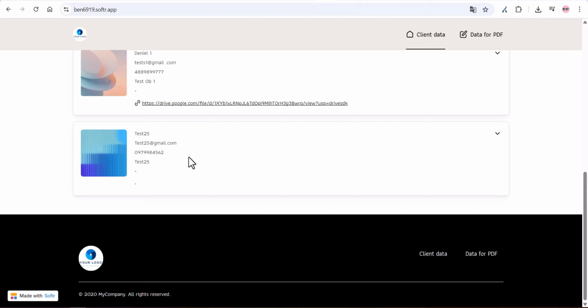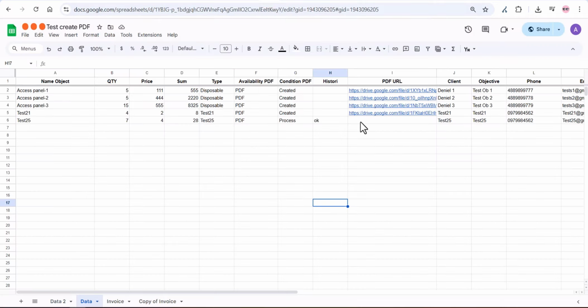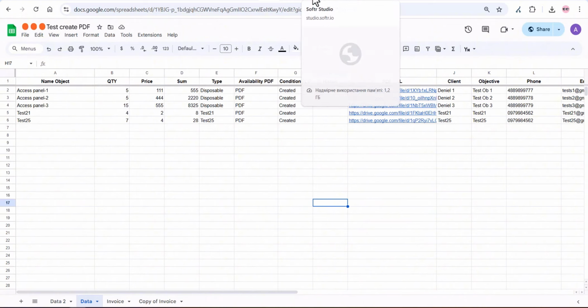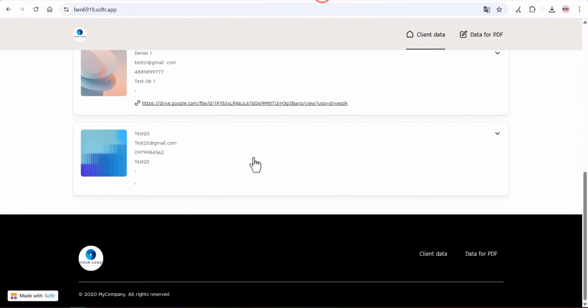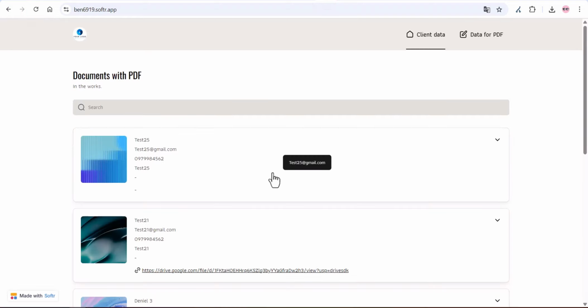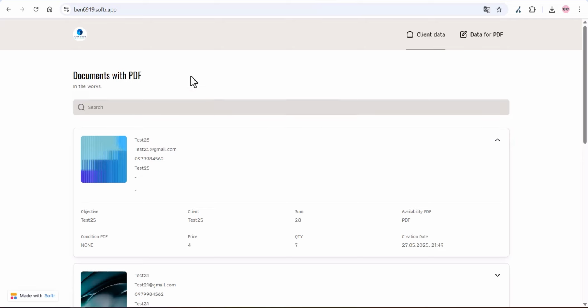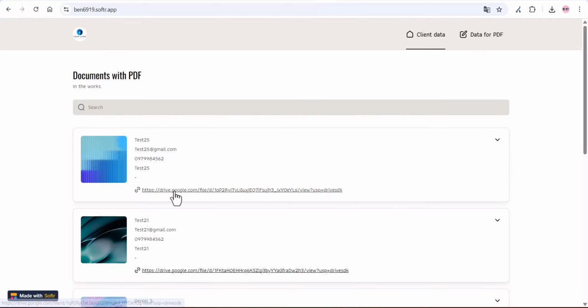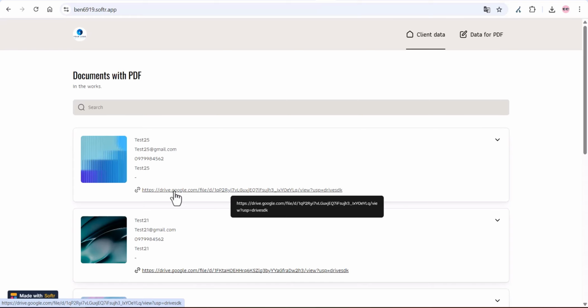There is no link to the PDF file right now. The PDF file is created by Google Sheets automatically in order to transfer it to the Softr as a link. As soon as the data got into Google Sheets, it immediately generates a PDF from the line according to the template I need, but fills in the data that was entered from the Softr.